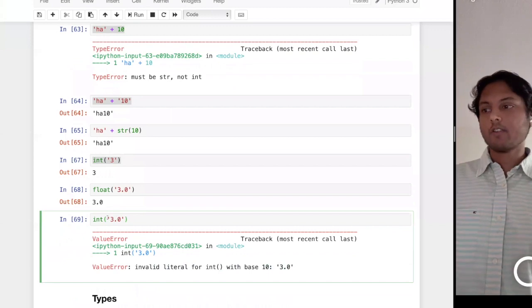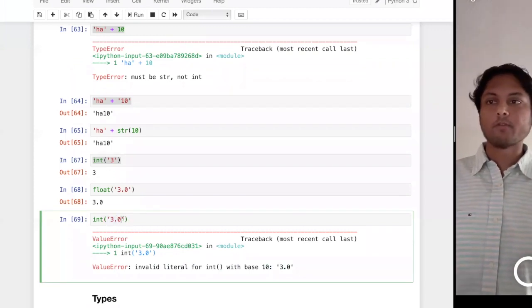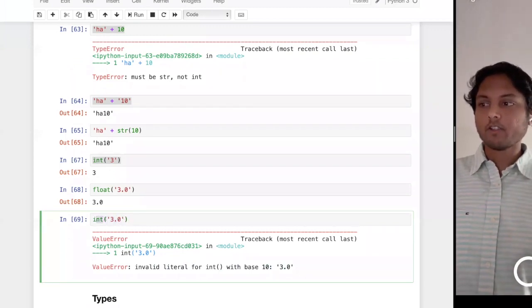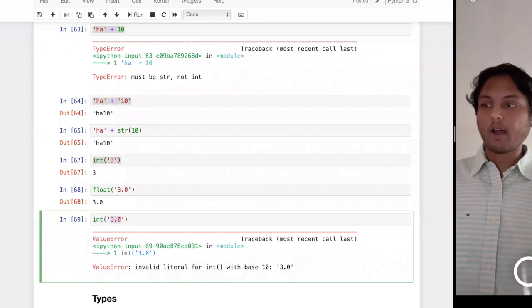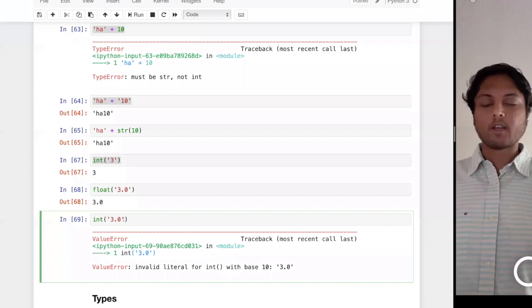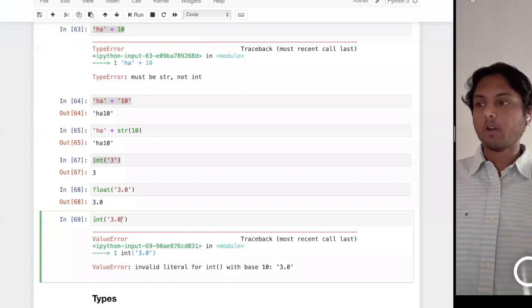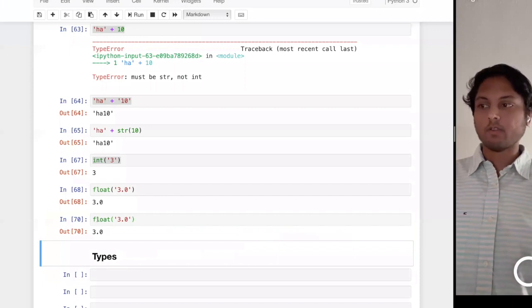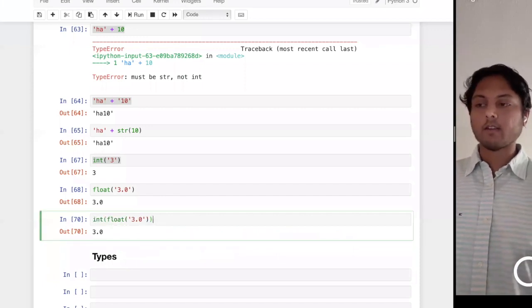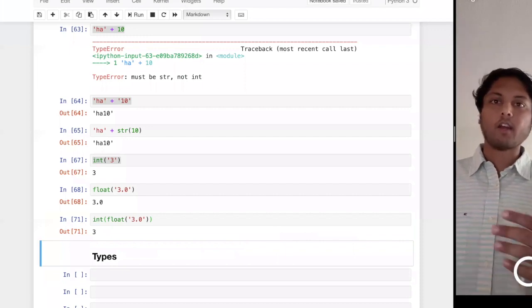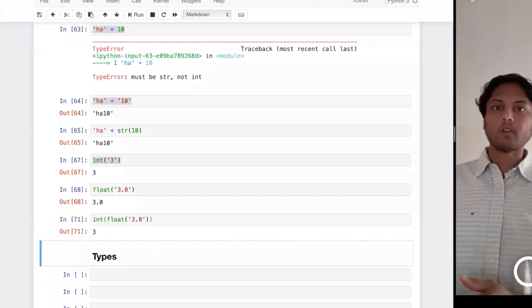The reason for this is that Python isn't able to do all the steps for you. The int function here is expecting to see a string without any decimal places, and because you have decimal places, it just messes up. So ideally, you'd first take float of "3.0", which gives you 3.0, and then afterwards put that into int, and then you get 3. So you have to do it in two steps there.